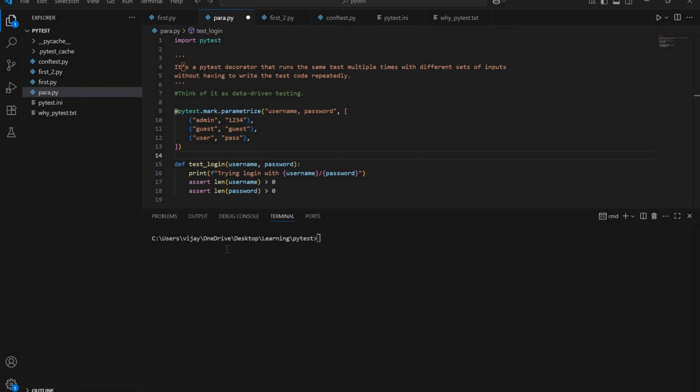So that's what parameterization testing is. You can just give all your inputs, whatever you want to test, right? You can give all those different sets of input once, then it will automatically execute the test multiple times. Okay, let's see an example here so that you can understand. It's just like data driven testing.